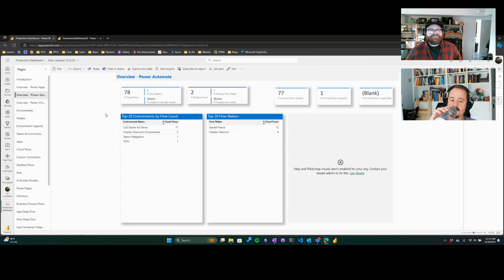Yes, exactly. We've also got the same thing for Power Automate flows. You can see environments by flow count and then top flow makers. This is good. This starts to get you into more value add, right? Apps you kind of have a gut feeling on already, but where are my flows? Yeah, it's much harder to see your flows and make sense of them visually. So this helps you do that, which is nice.